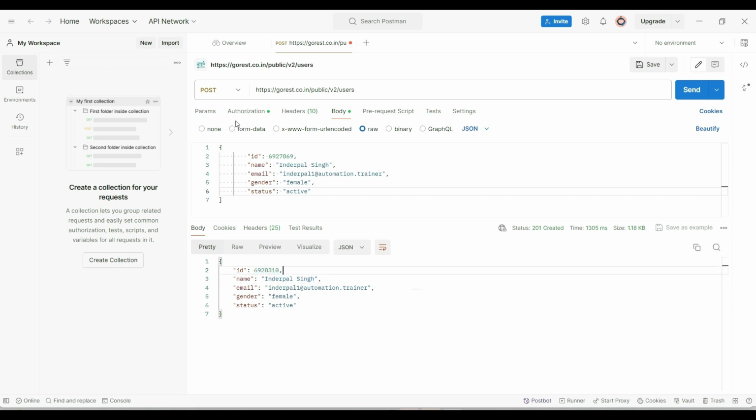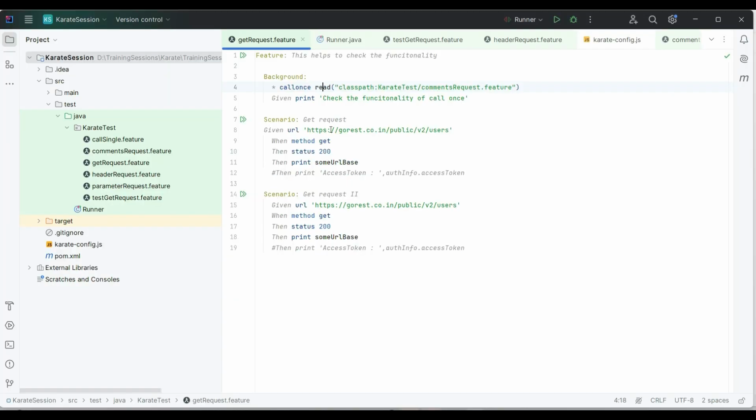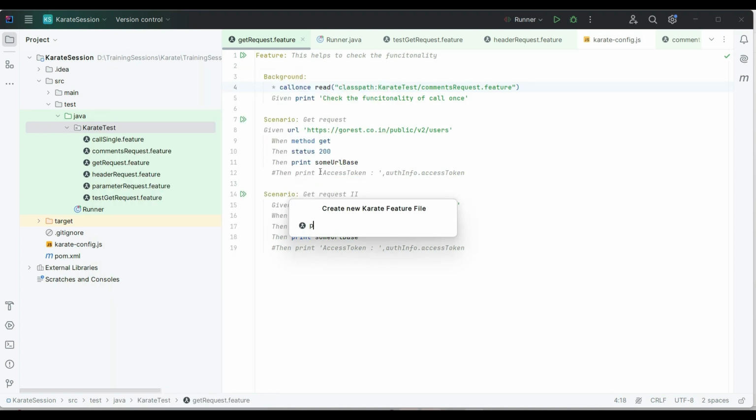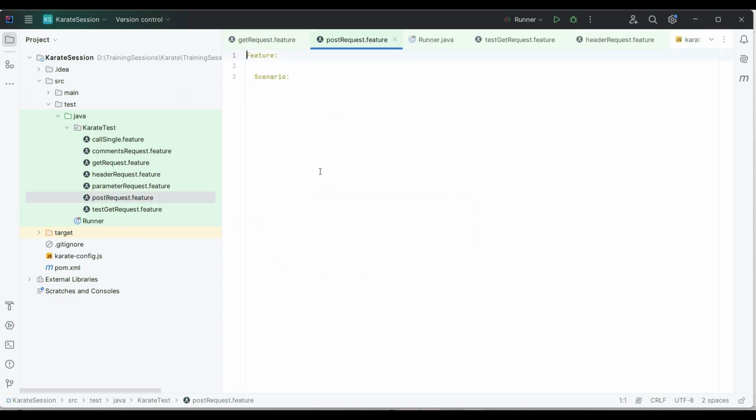We are going to implement the same thing here in this Karate project. This is the project which we created in the previous sessions. We have a few feature files, so let's create a feature file. Right click, new, Karate feature. We name it post request.feature, and inside this we can provide a feature file name. We can say test the functionality of a post call. Now we are going to add a few steps.